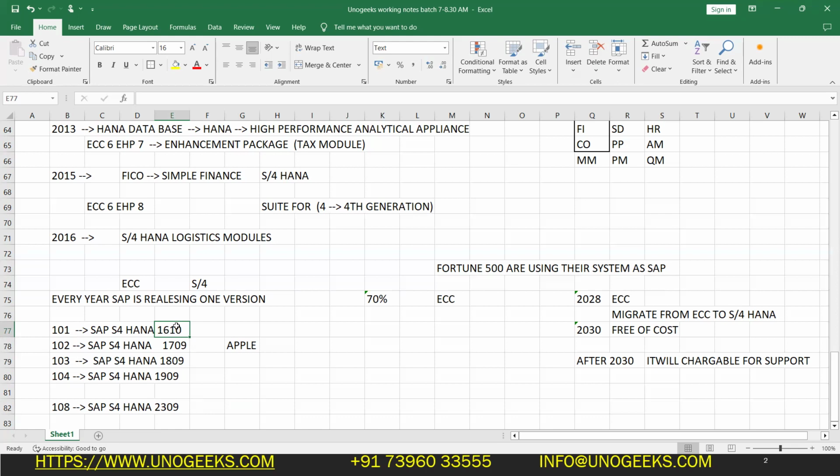So when is the next version going to be released? Next version? 2409, September. So in 2409, a new version is going to be released.